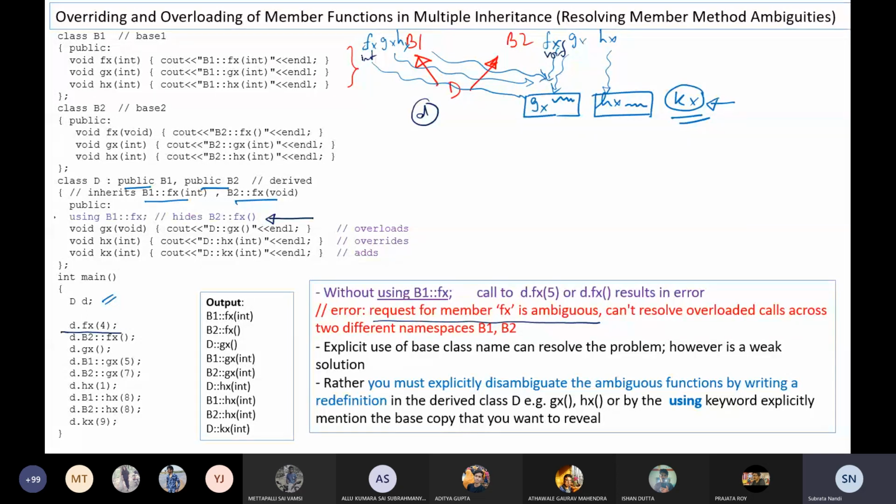So if I write here using b1 colon colon fx, that means you are explicitly saying that I would like to choose this one whenever I call, and I hide this one. Okay, so choose this one means by default if you write d dot fx, that means by default I am accepting this one. So I am accepting this one, fx int.